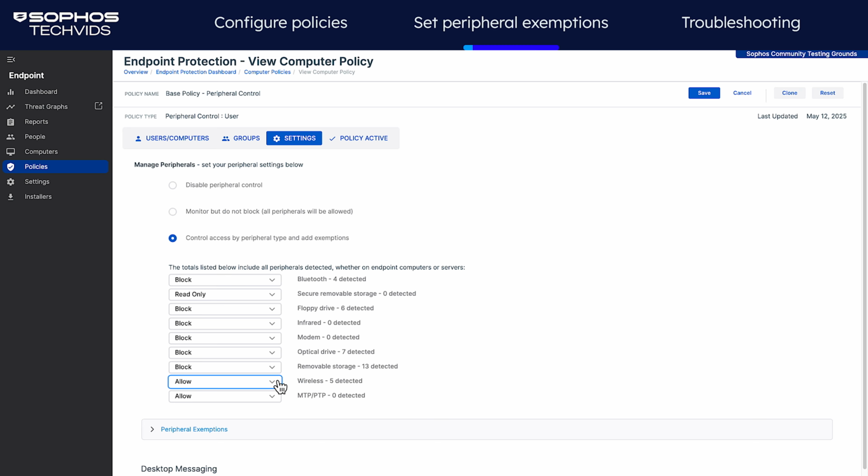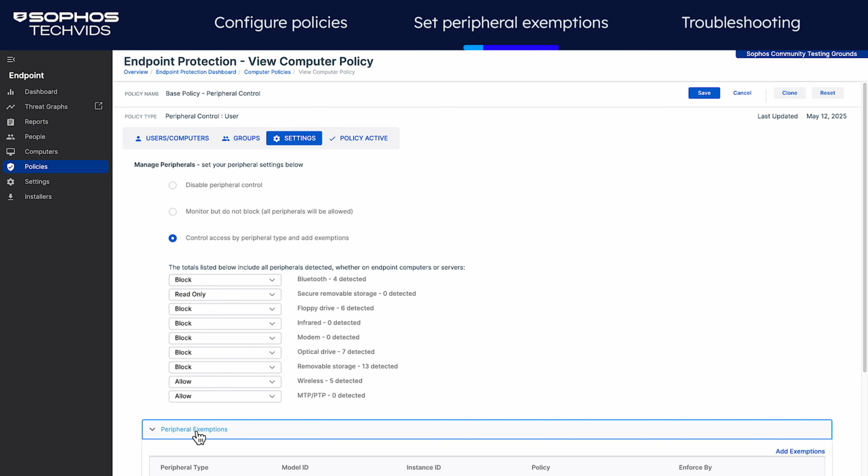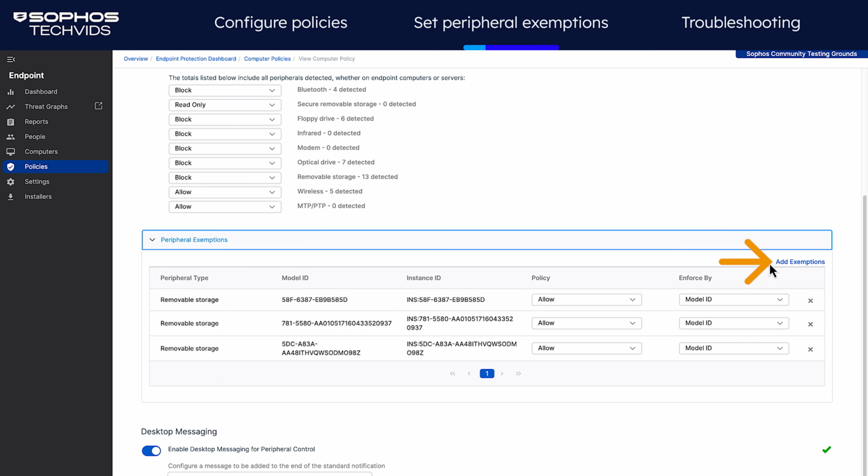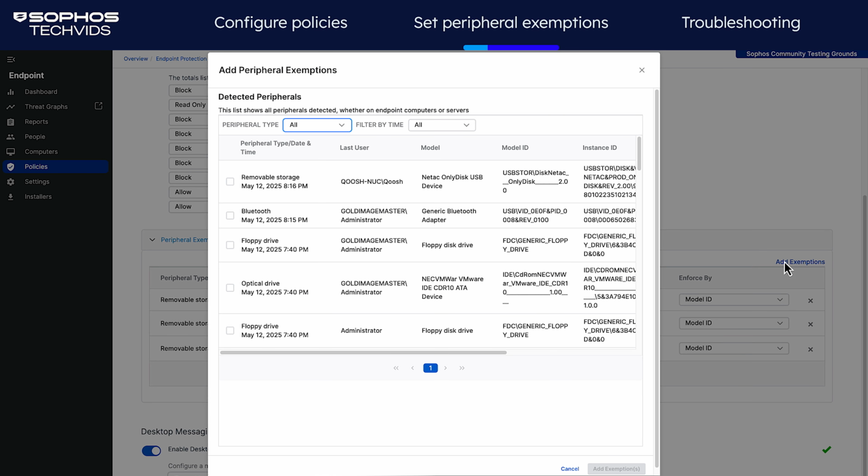Next, I'll demonstrate how to set access policies for individual detected peripherals. This is helpful for allowing or blocking known peripherals. Click Peripheral Exemptions, then click Add Exemptions. The pop-up shows a list of detected peripherals.